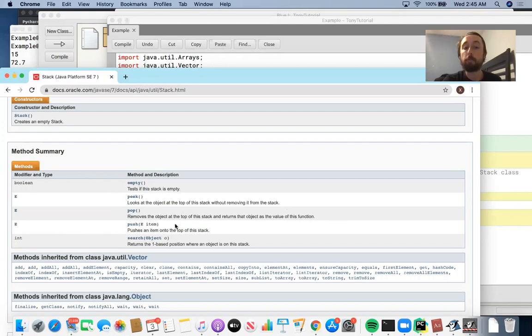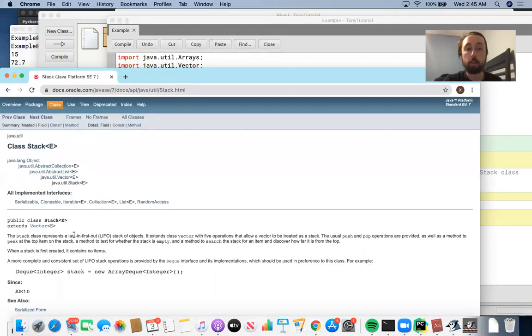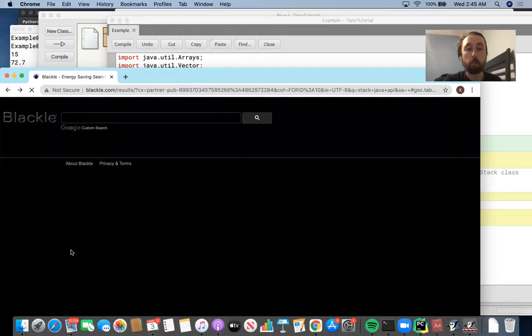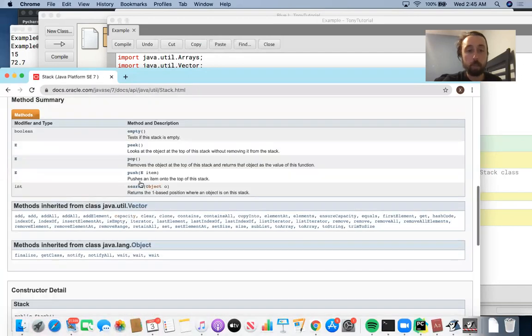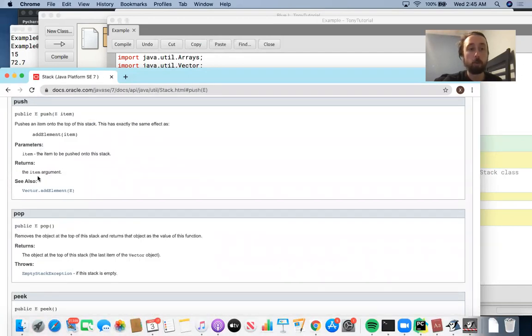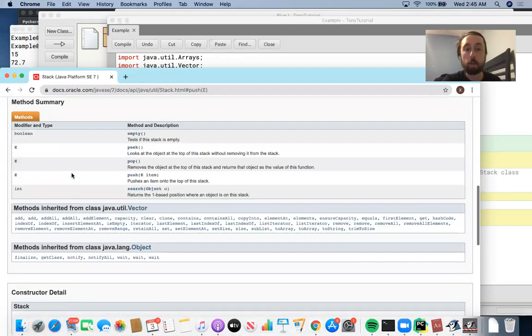If you say x equals stack.push of w, that would set x equal to w. So it just returns the element that you're adding onto the top of the stack. That's the push, and it would return the item argument, whatever you just added onto the top of the stack.